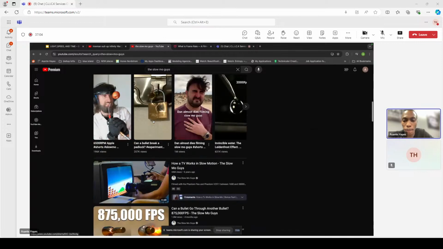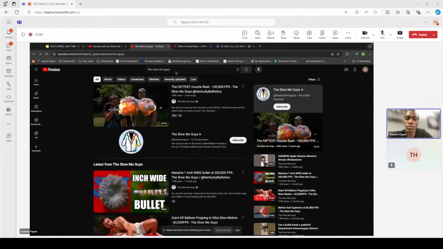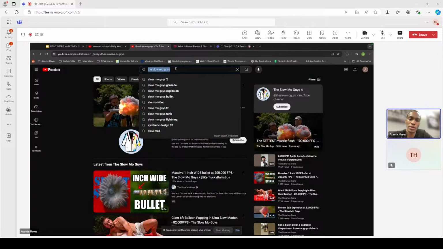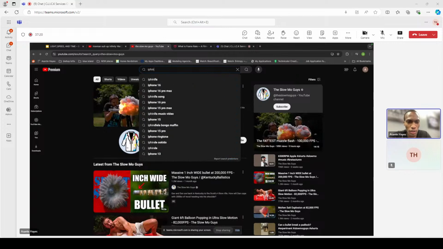But nonetheless, you can still do some amazing stuff with your iPhone if you have it, because they shoot, like I said, I think 120 frames. So you can still get some good slow-mo. It may not be extreme like that, but you're still able to get some pretty good slow motion.